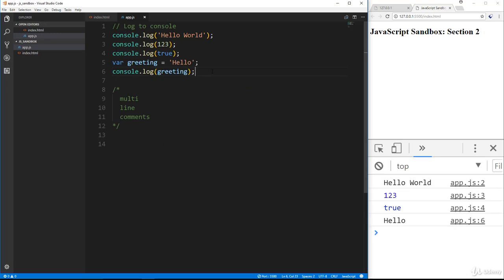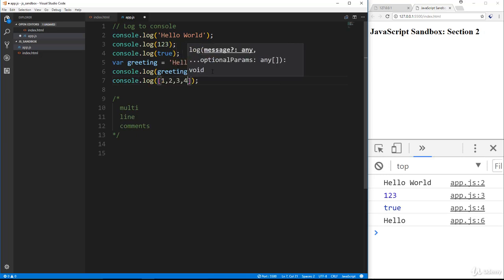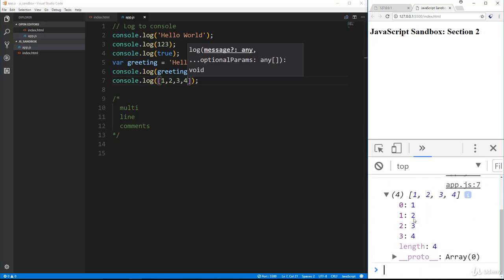All right, we can also log arrays. Okay, so an array, we're going to just put some brackets. We'll just do an array of numbers, save, and you can see it logs the array. It also gives us this little arrow so that we can see each individual index and value.